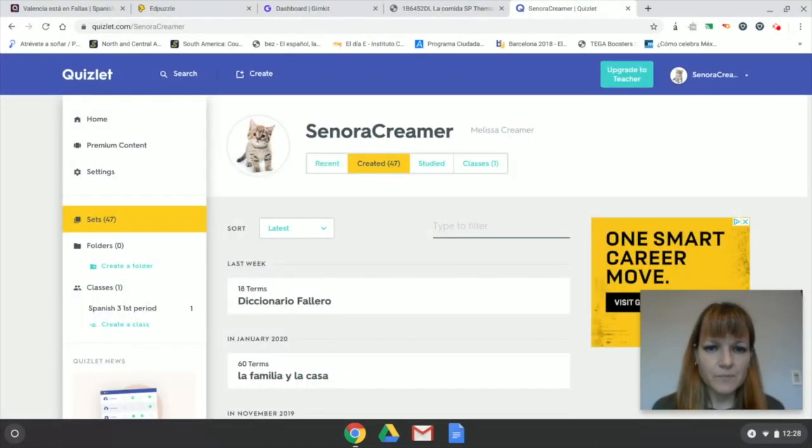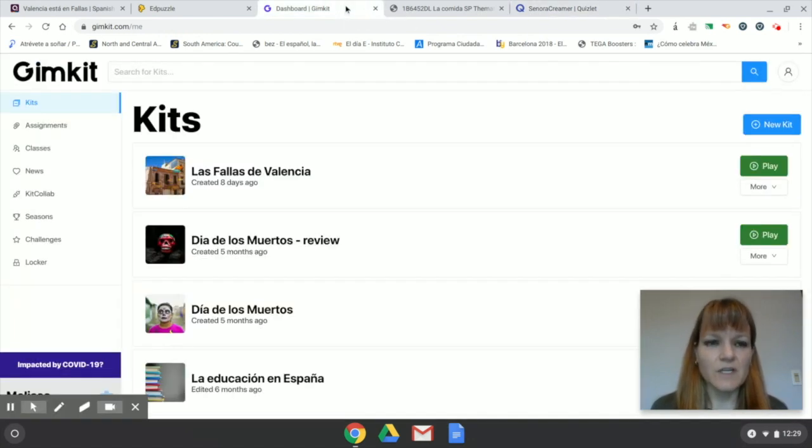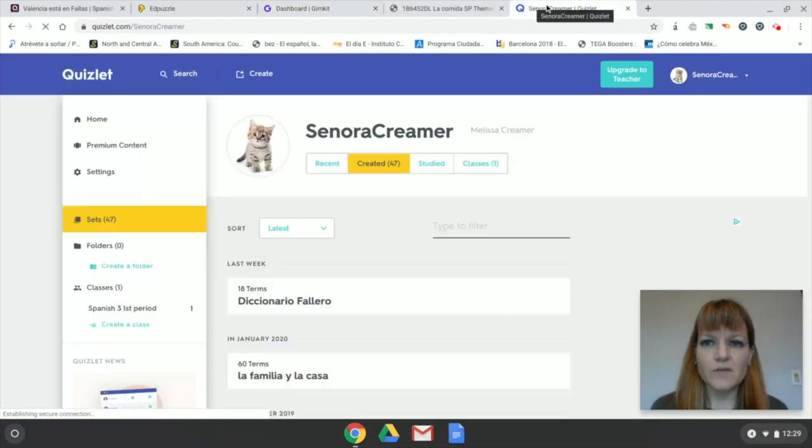So for example, right now my students are working on a unit on Las Fallas that I am in the process of creating. So I have them working with some terms from an authentic site called Diccionario Fallero. And so each time they do a different activity, I add the terms to this Quizlet set. And then once I have a full set, I can turn it into a kit on GimKit and use that for an interactive game.